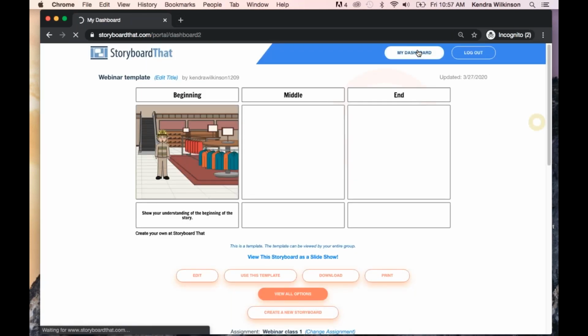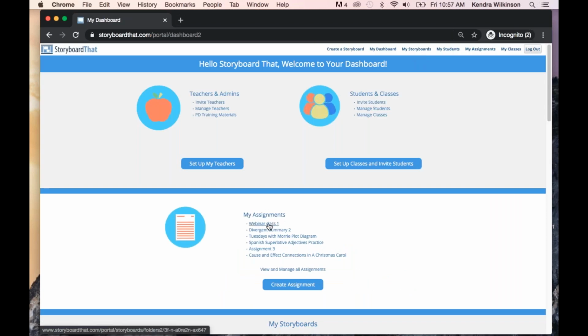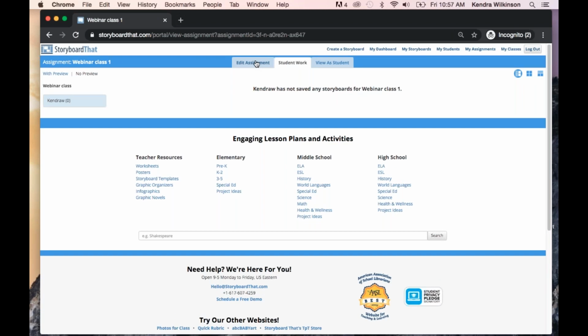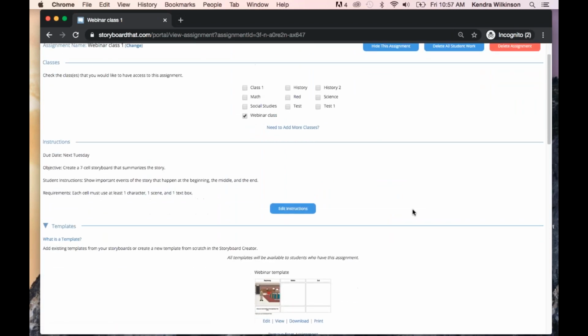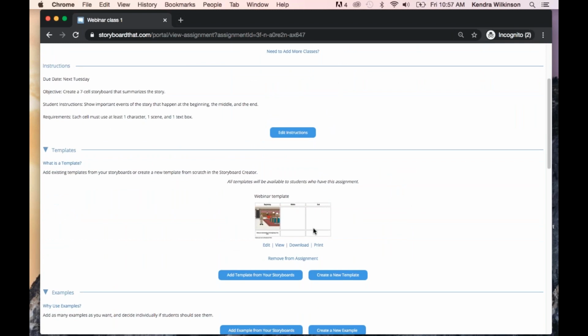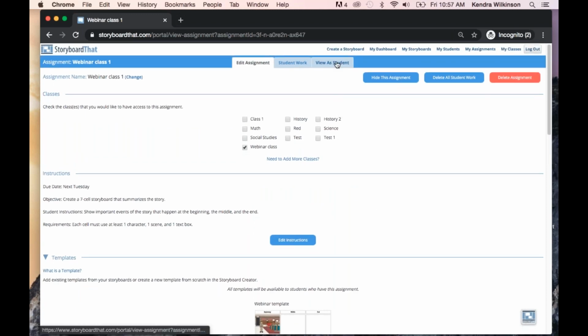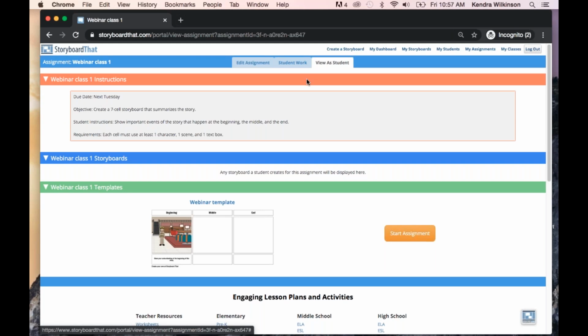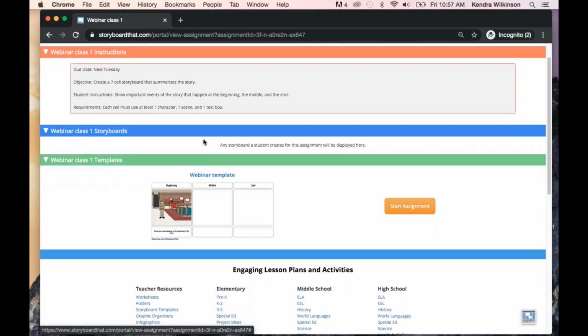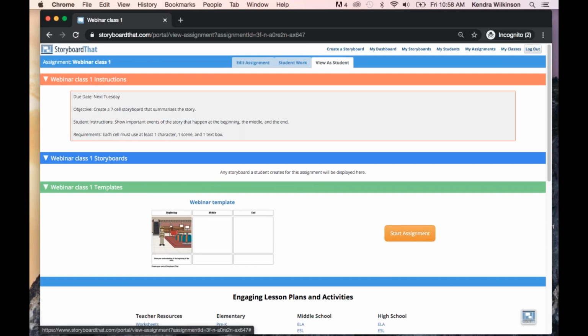All right, so we're going to go back to my dashboard and finish completing this webinar class 1 assignment. So we're going to go into edit assignment. And then that template that we've just created has been saved to that assignment. So now when students log into their student dashboard, this is the view that they will have. They'll be given instructions for the assignment, the template to then build off of. So then all they need to do is click the Start Assignment button, and they will be brought into the Storyboard Creator to then build off of that template that we have created.